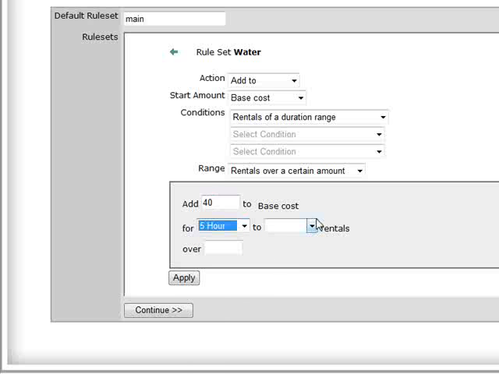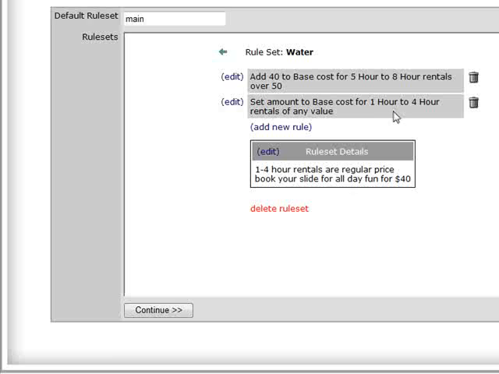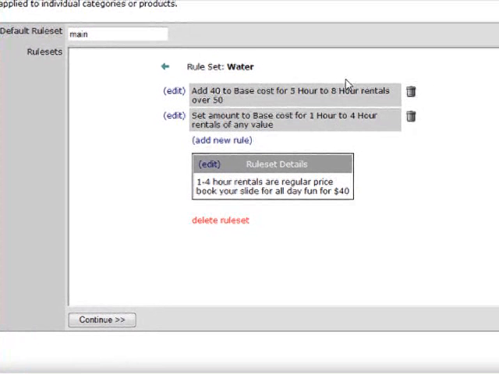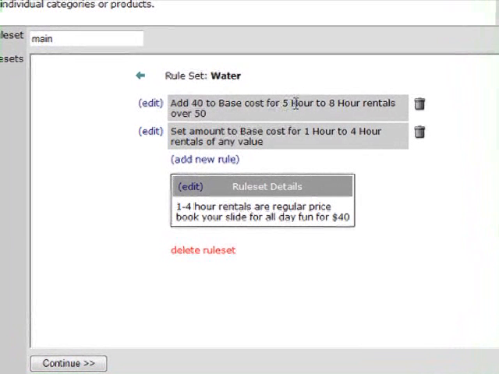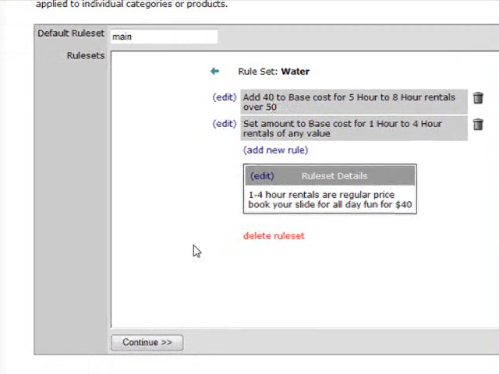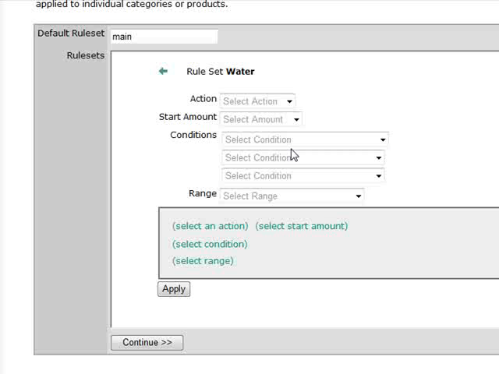between 5 and 8-hour rentals over, and I tend to pick $50. If you rent concessions at say $65, then you might want to set this at $66, something like that, but let's just say $50 and hit apply. So now if we have a water slide that's over $50, it's going to be regular price for the first 4 hours right here, and then it's going to add $40 to anything between 5 and 8 hours of a rental, as long as the rental is over $50. Now let's add a couple more rules just to make sure that we have all the bases covered here.